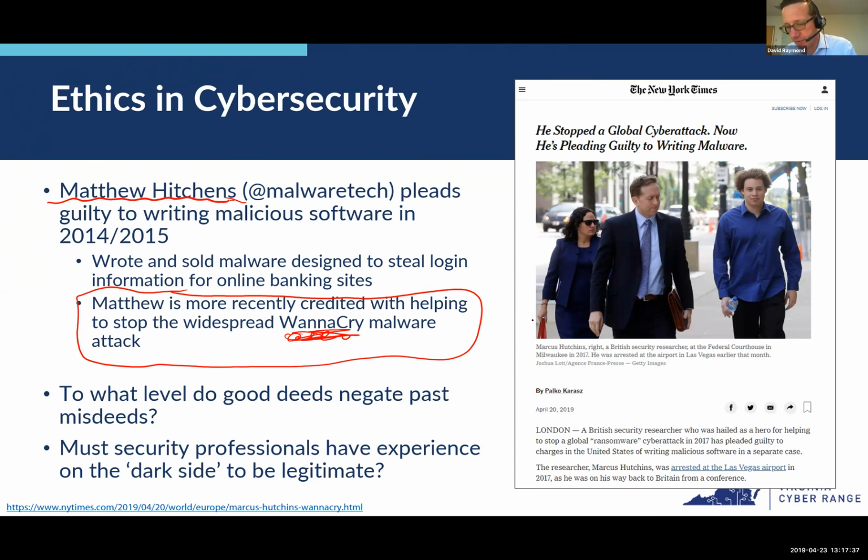So I put a couple of questions down here. To what level do good deeds negate past misdeeds? If you put this in a non-infosec context, okay, a guy robs grocery stores and then he stops some other guy from robbing a bank. Do we just say, well, those grocery stores you robbed, we're just going to let you off the hook for that?